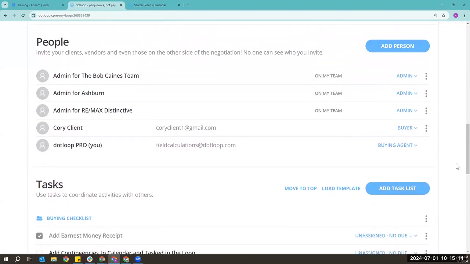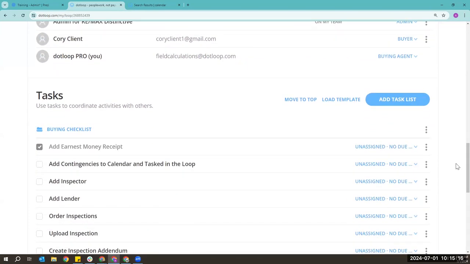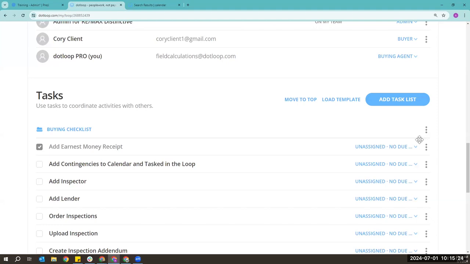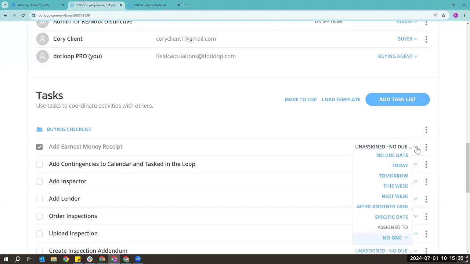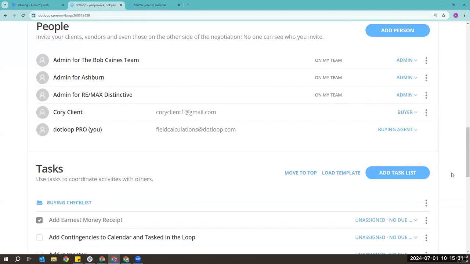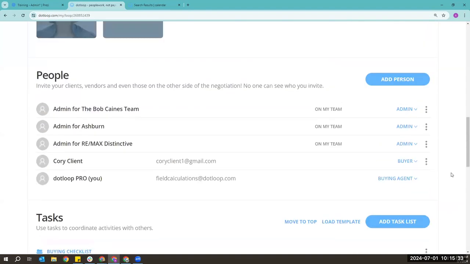Yeah, again, with tasks, we probably don't want to add our client to a loop, is what I'm hearing you say. But if we want them to see what's going on with the transaction in terms of EMD arrived, if we just want them to log in and track instead of us keep emailing them, they would have to be part of the loop. Yeah, so if they had a Dotloop account, you could assign them to a task and they would get that reminder.